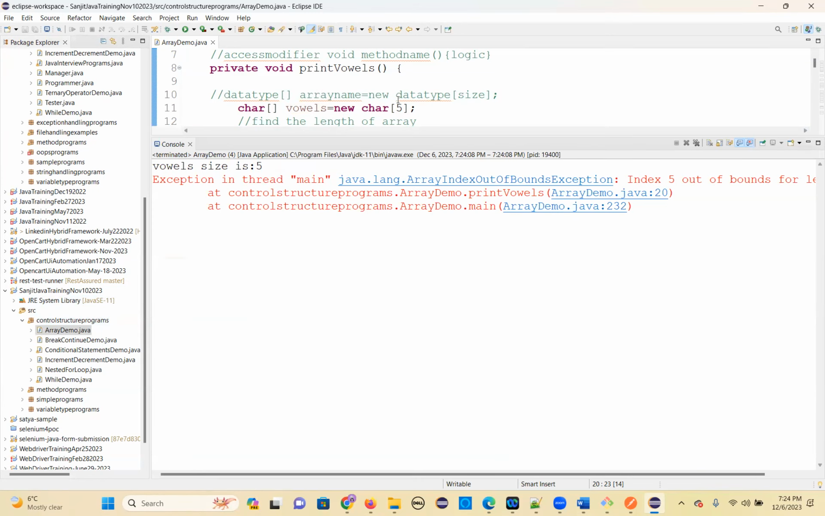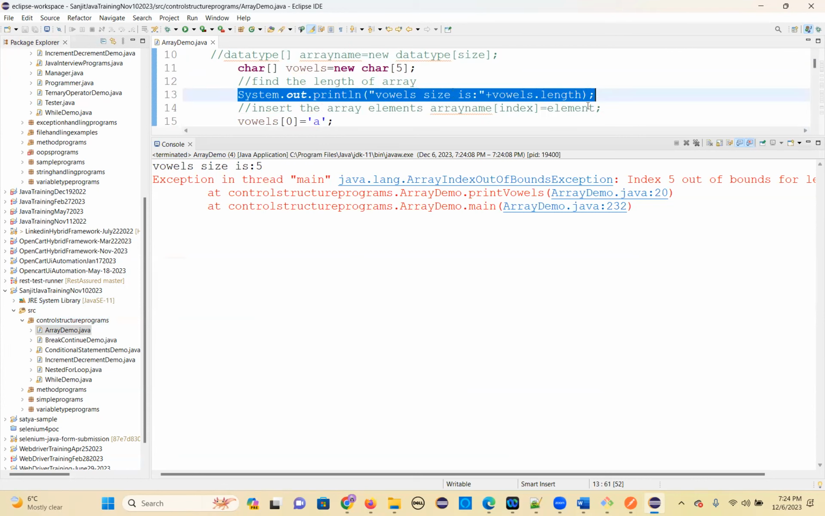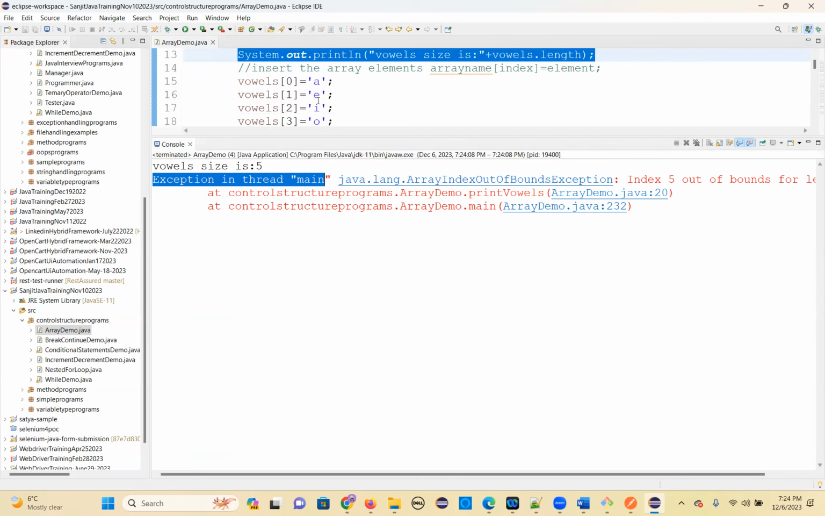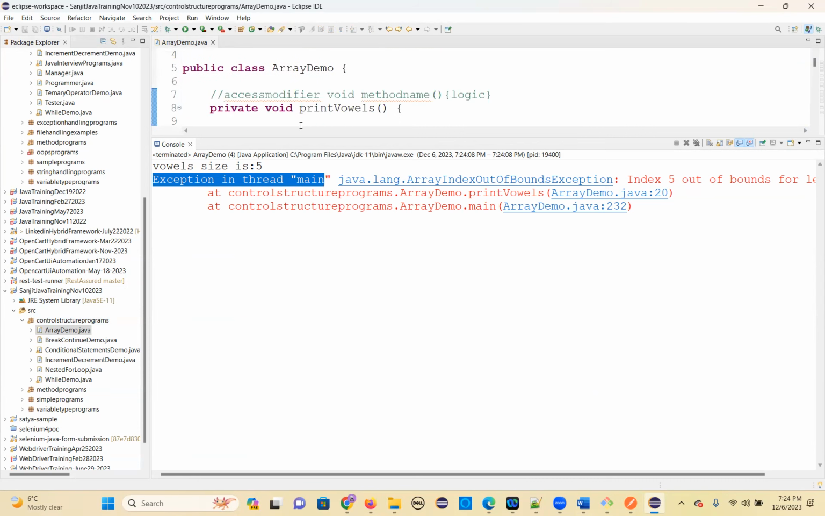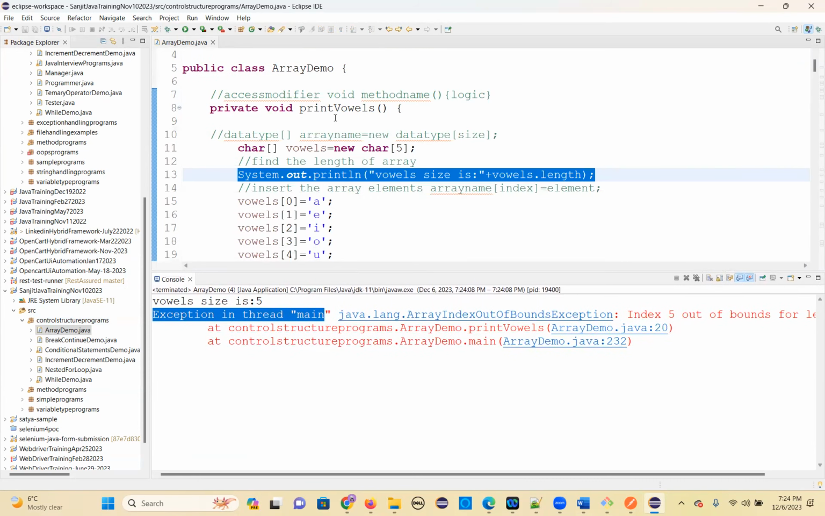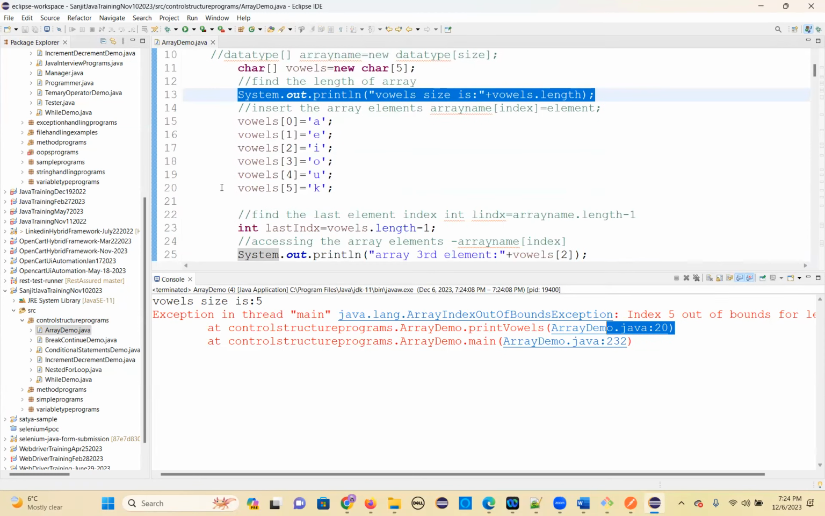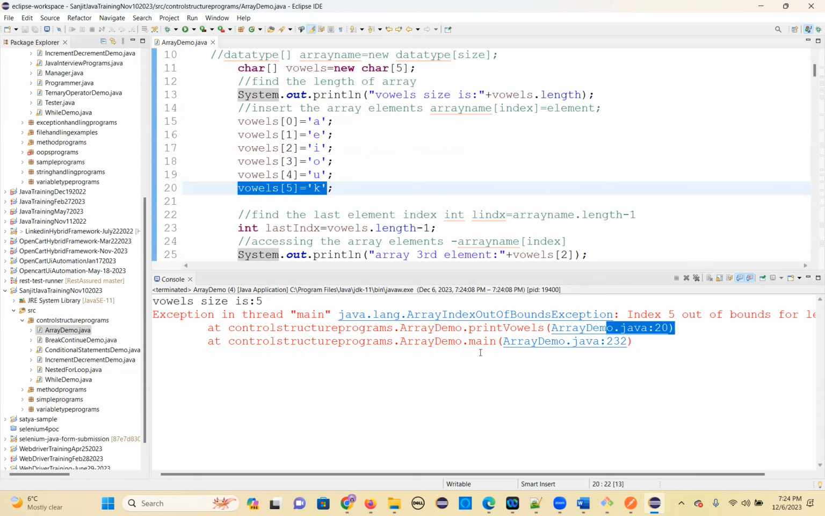See, it just executed this statement only and then terminated. What is the exception? Exception in thread main. So in the main method, right? We are calling under the main method. That's why you are getting an exception in thread main. And see, the main method you are calling, and print vowels, line number 20. This is how you can debug step by step: the method name and the line number.